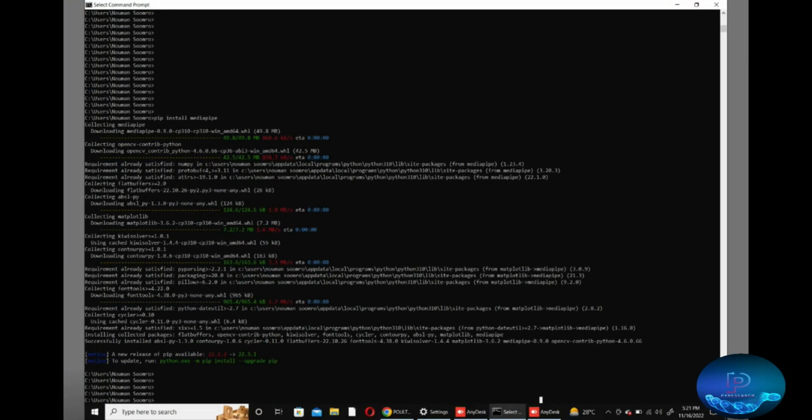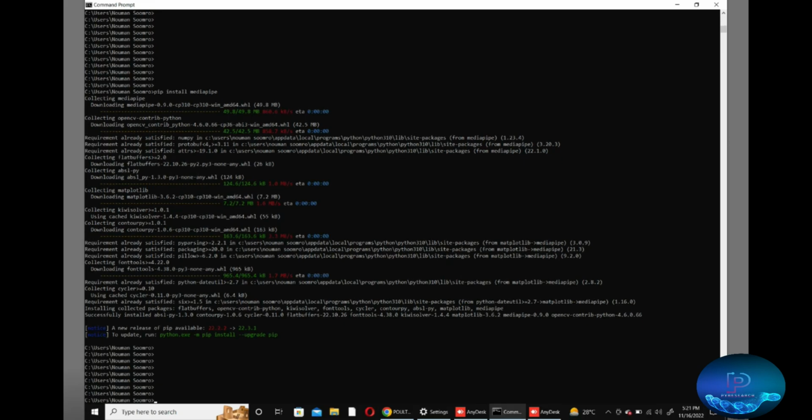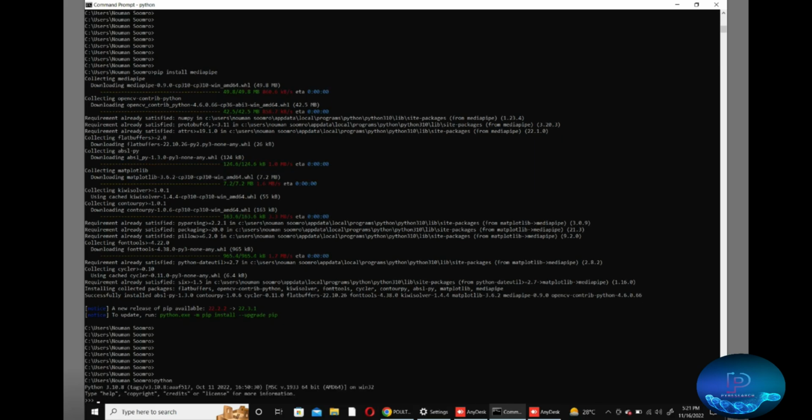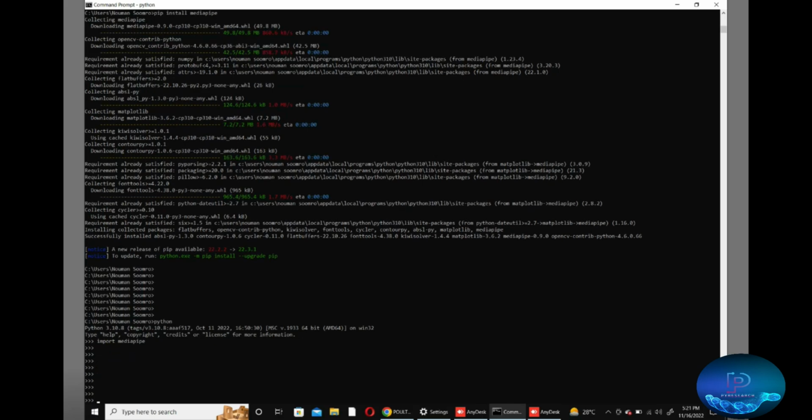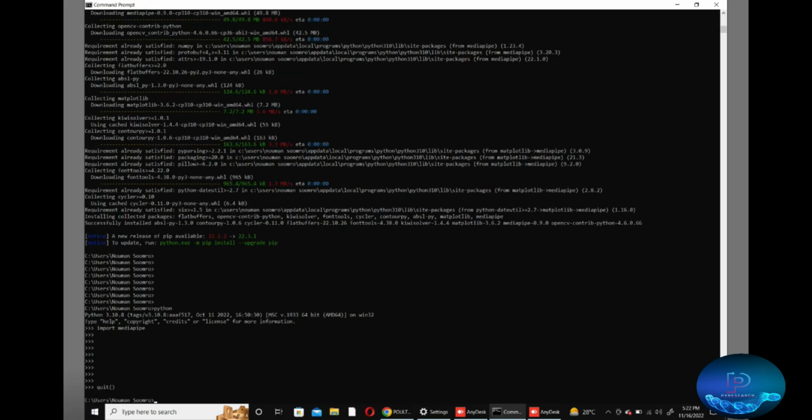So viewers, you can see the installation is done. OpenCV and all the dependencies of MediaPipe are done. Python, import mediapipe. So you can see the installation is done and we did not get any error.